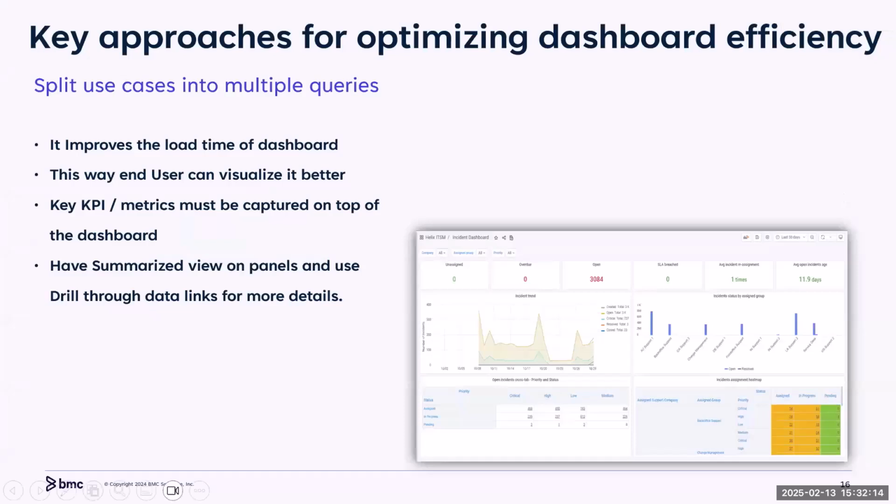So myself, Kshitija Marathi. Today we'll talk about key approaches for optimizing dashboard efficiency. So when we look at optimization of dashboard efficiency, then there are a lot of aspects which we need to consider. Like first of all, your design should be simple, clear, and with clean layouts.